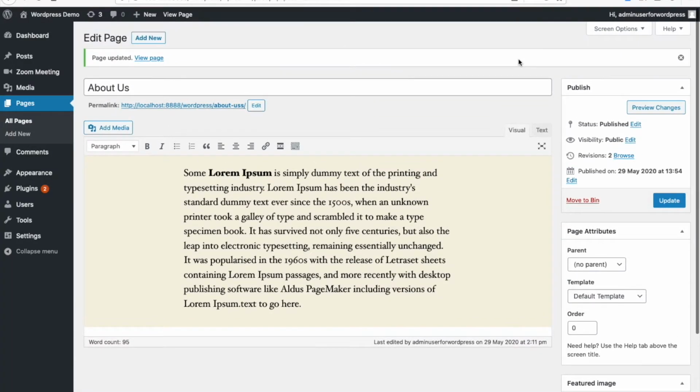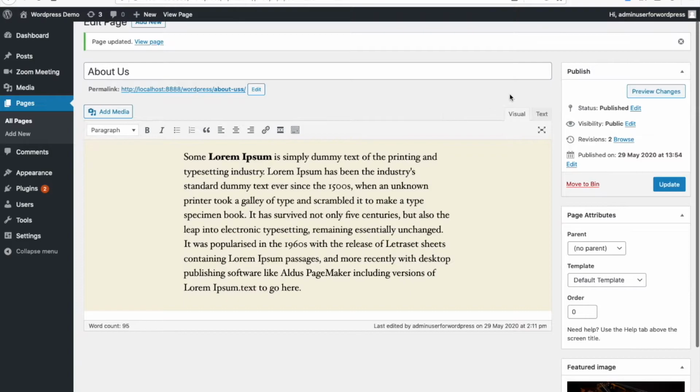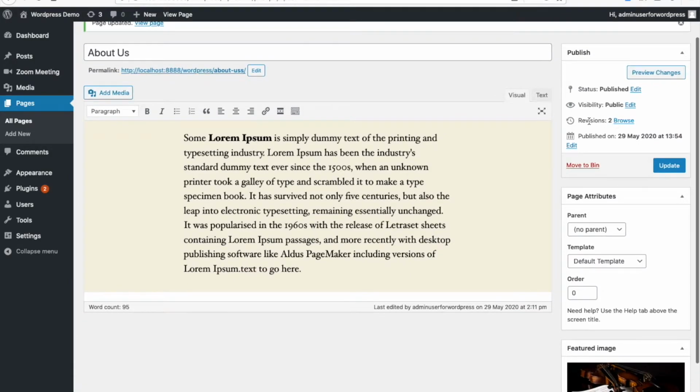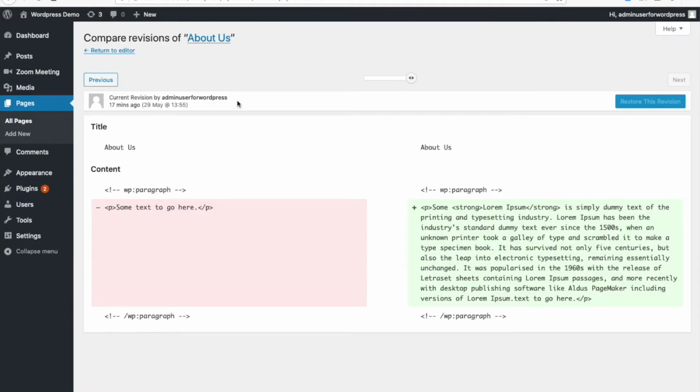Each time you save a post or a page, a record of the post or page is recorded in the database. By going to revisions shown on the right and browsing, we can cycle through the various states of the page or post as it has been before. This is good if we need to revert the page or post following an accidental update.